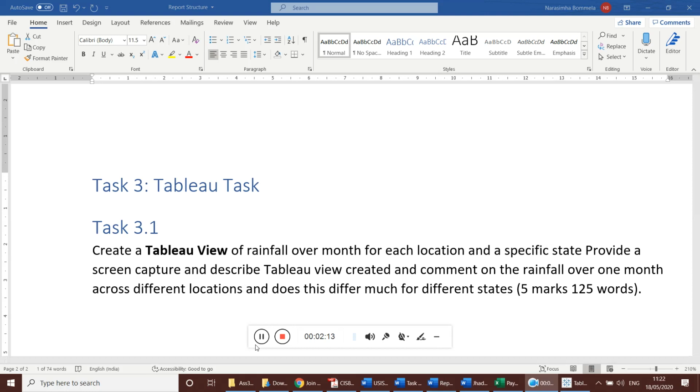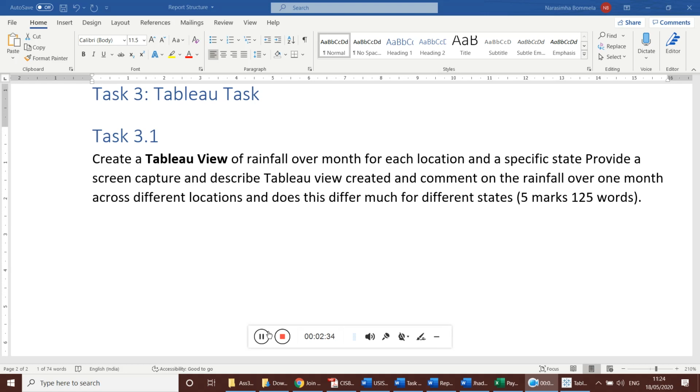So after reading this, we can understand that we need to select one particular state which contains several locations. For each location we will be viewing, we don't calculate anything, we just view whatever data is given. Okay, so we view rainfall over a month for each location, and this analysis should be conducted across different locations, meaning for all the locations we should provide data. Okay, let me use the Tableau file.